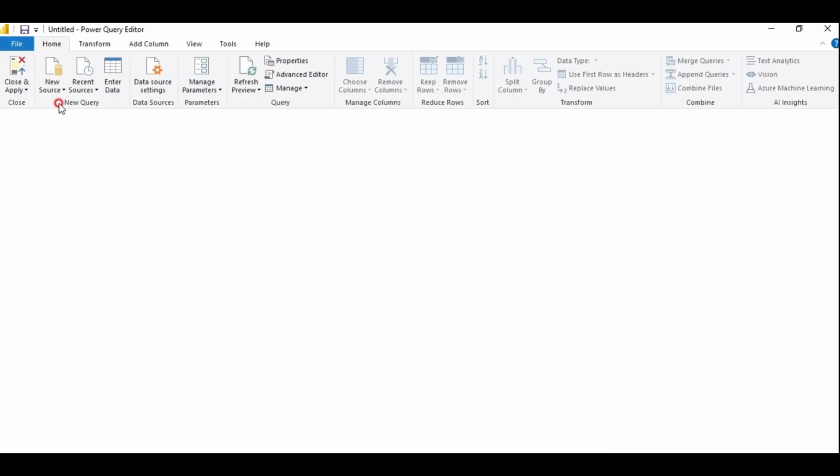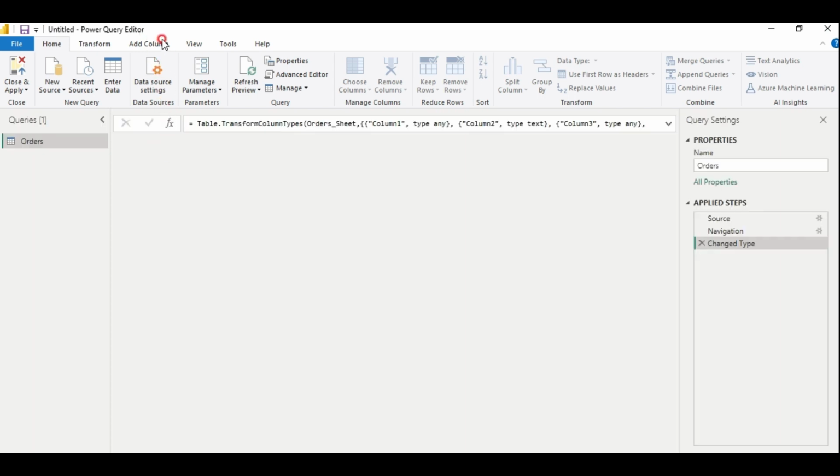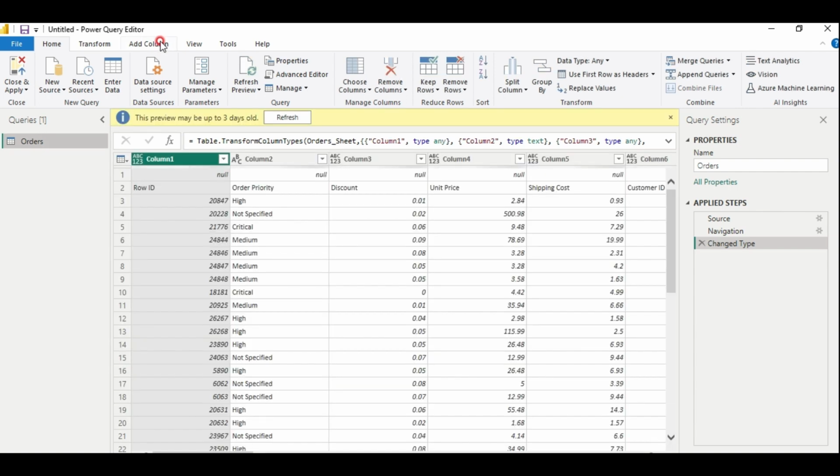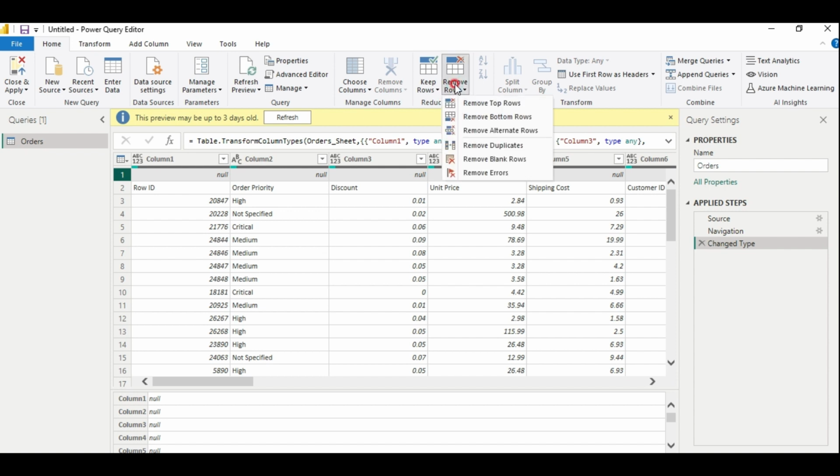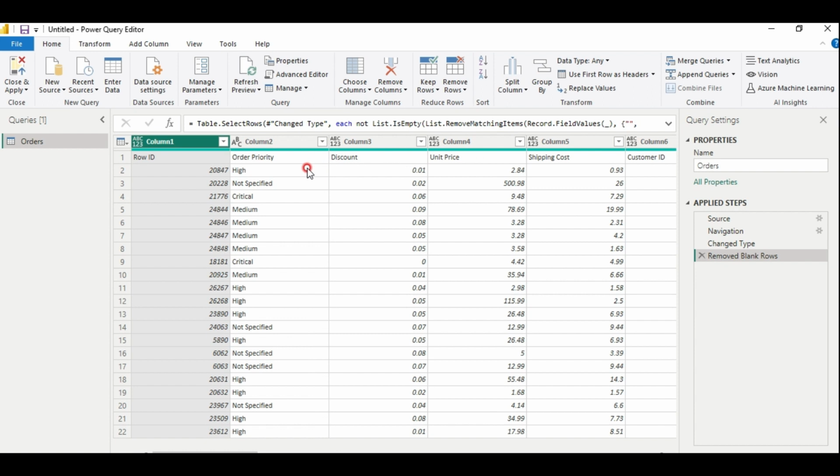Now you will see the data on Power Query Editor. In transformation window you can merge columns, add rows, add column, remove column, and much more. First we will remove the null rows. Just click remove rows and select remove blank rows. Now you see the blank rows were deleted.